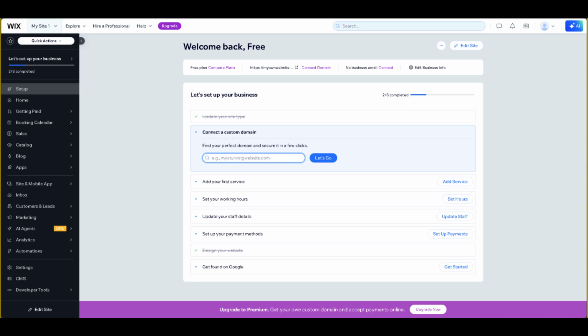Guys, today I'm teaching you how to use groups in Wix. Perfect if you want to build a community or connect members directly on your website in 2025.